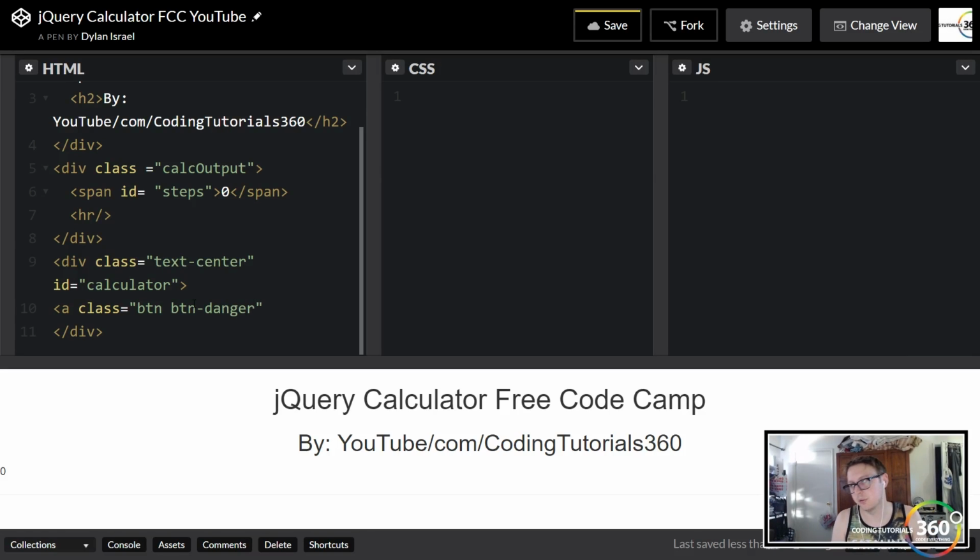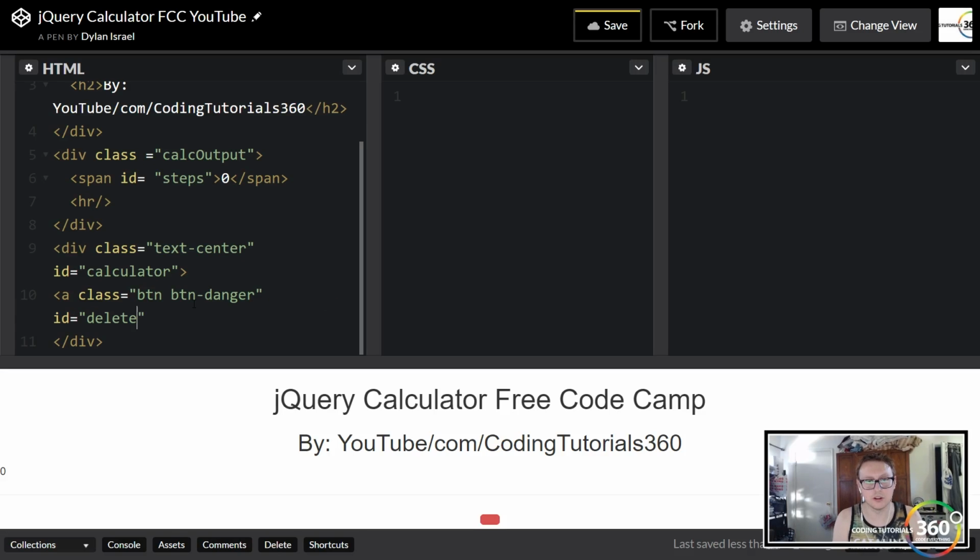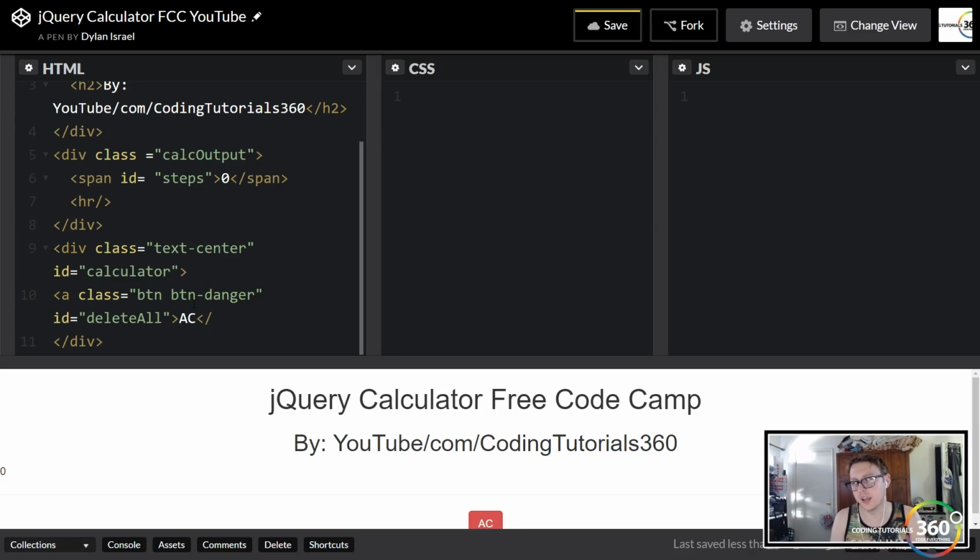The only difference between this and the btn primary that we're going to be saying is the color. This is going to have an ID also, so each one of these is going to need an ID so that we can target them in our jQuery. This one's going to be delete all. It'll be our button AC, which will then delete all the values in the calculator that are in there to that point so that we can start fresh if we make a mistake.